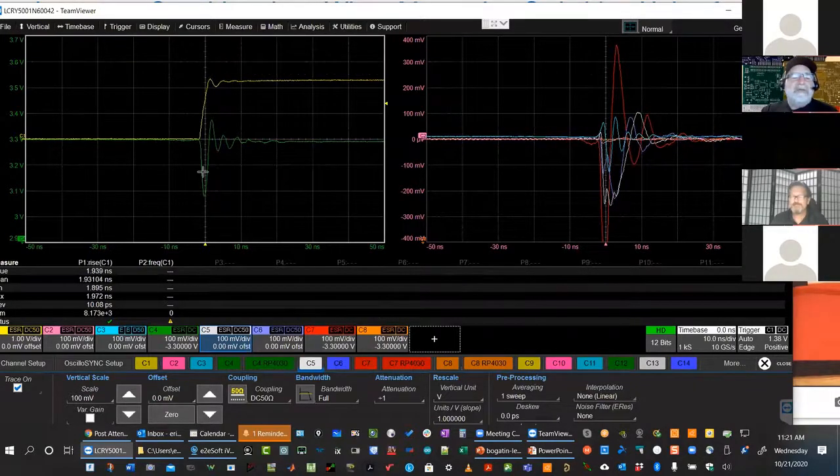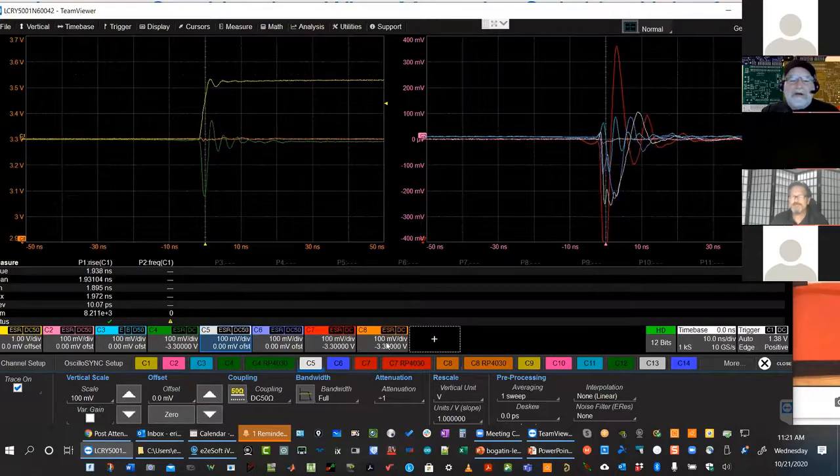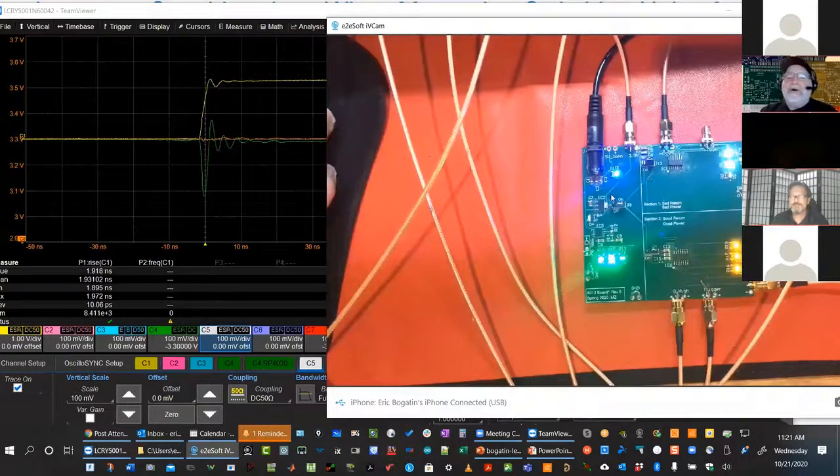Here's channel 8. Look at this. It's hard to believe, but they are actually on the same scale, 100 millivolts per division. The orange trace here is the voltage noise on the LDO, on the board. Can you see? I can't even see the noise on this level. It's a tiny bit of noise.